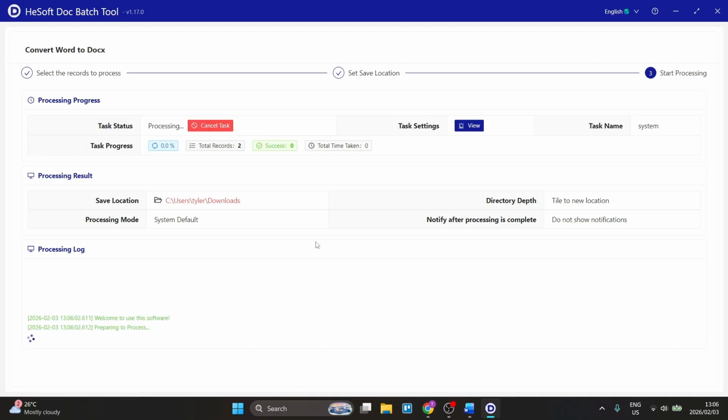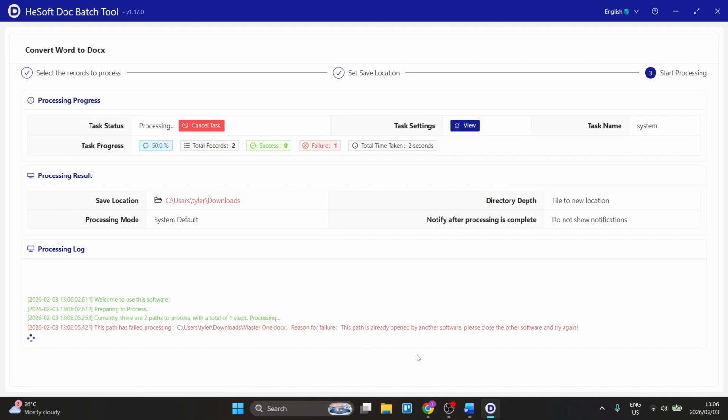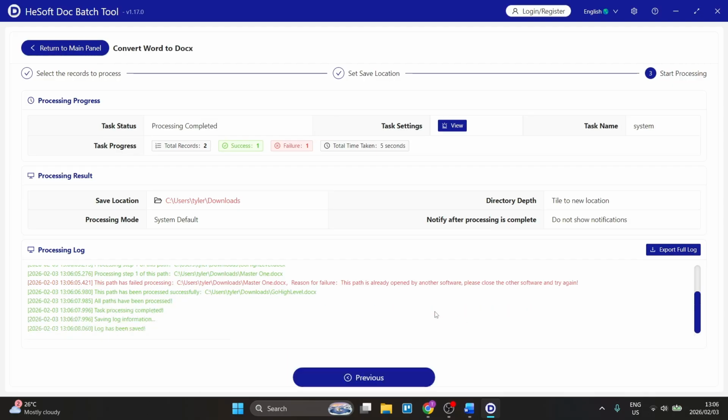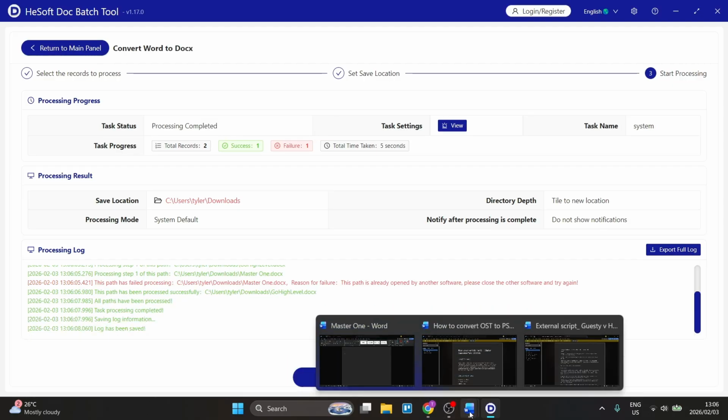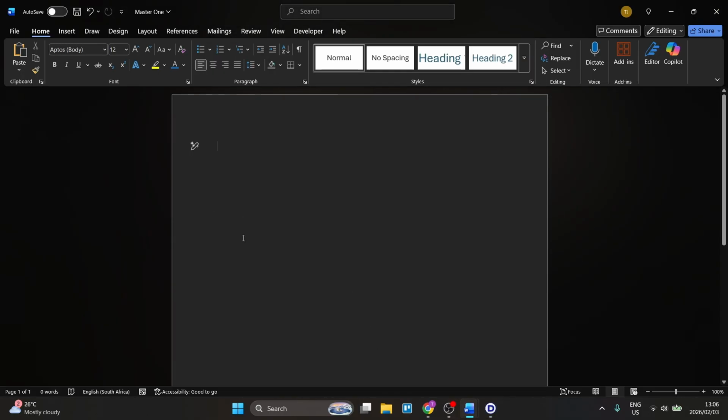Start processing. This will now be processed in a batch, and as you can imagine, the more files you have, the longer it will take. You will now see that when you go into the file location that you chose to save these documents into, it will be populated with the files that have been converted.